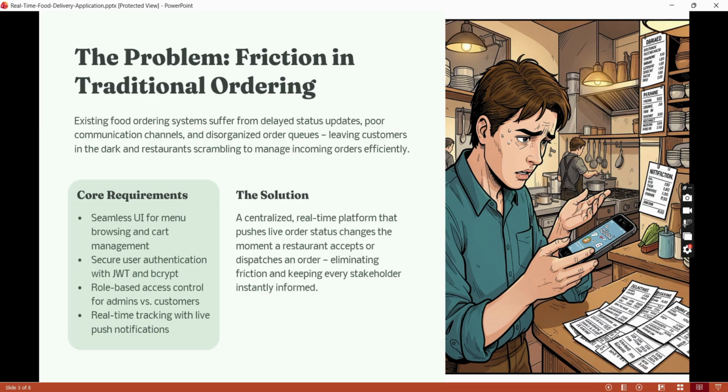The second major problem is the poor communication between the restaurants and the customers. If the restaurant is busy or there is any delay in preparing the food, the customer usually doesn't know what is happening. This creates confusion and reduces customer satisfaction.